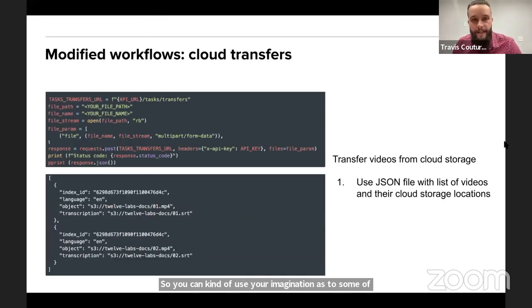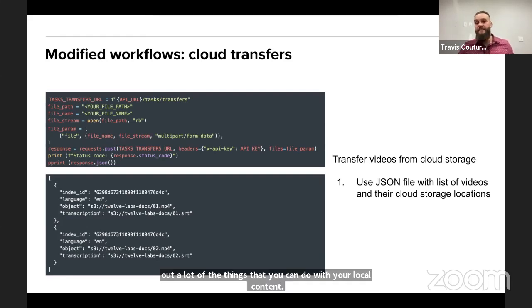The next section here is the way in which you actually index videos through the upload process. And typically, uploading videos from local is really easy for experimenting and playing around and figuring out a lot of the things that you can do with your local content. But when you start to think about this from a production perspective, or really wanting to scale this out from the developer side, most video content is stored somewhere else.